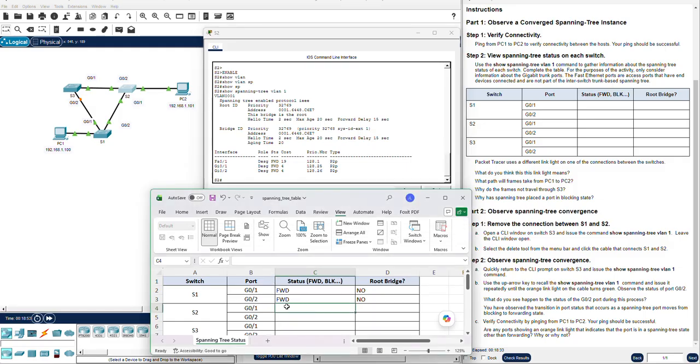So switch 2 interface gigabit 0/1 is in a forwarding state, FWD, and gigabit 0/2 is also in a forwarding state. So let's fill that out. And is this the root bridge? Indeed it is. Yes.